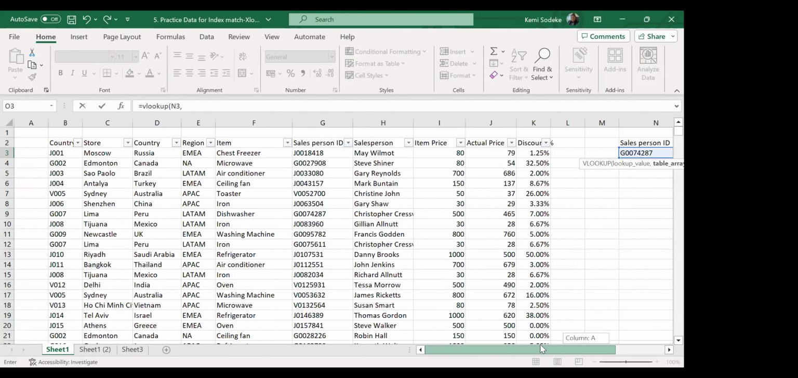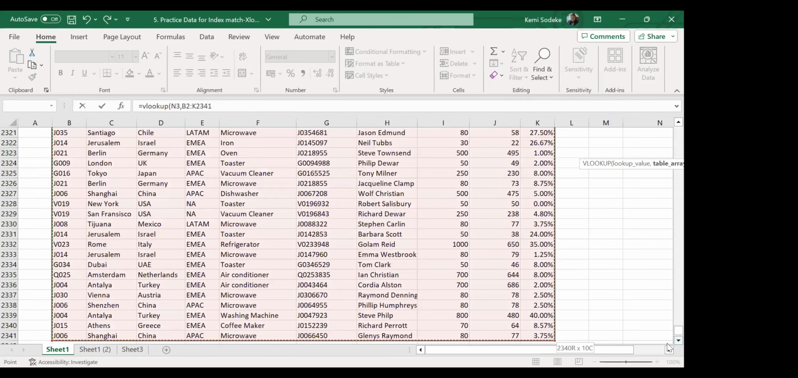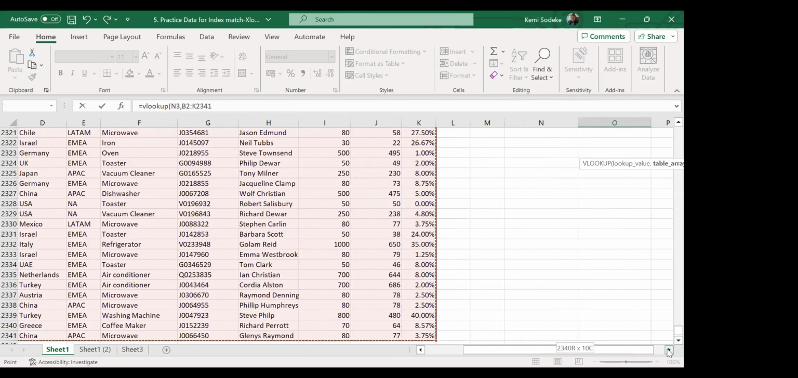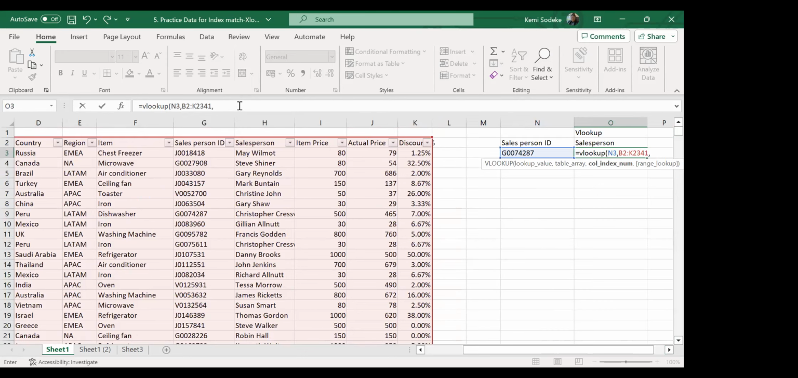Start from B2. B2, okay. Control Shift side arrow, down arrow. Control Shift down arrow, comma. Comma. False.